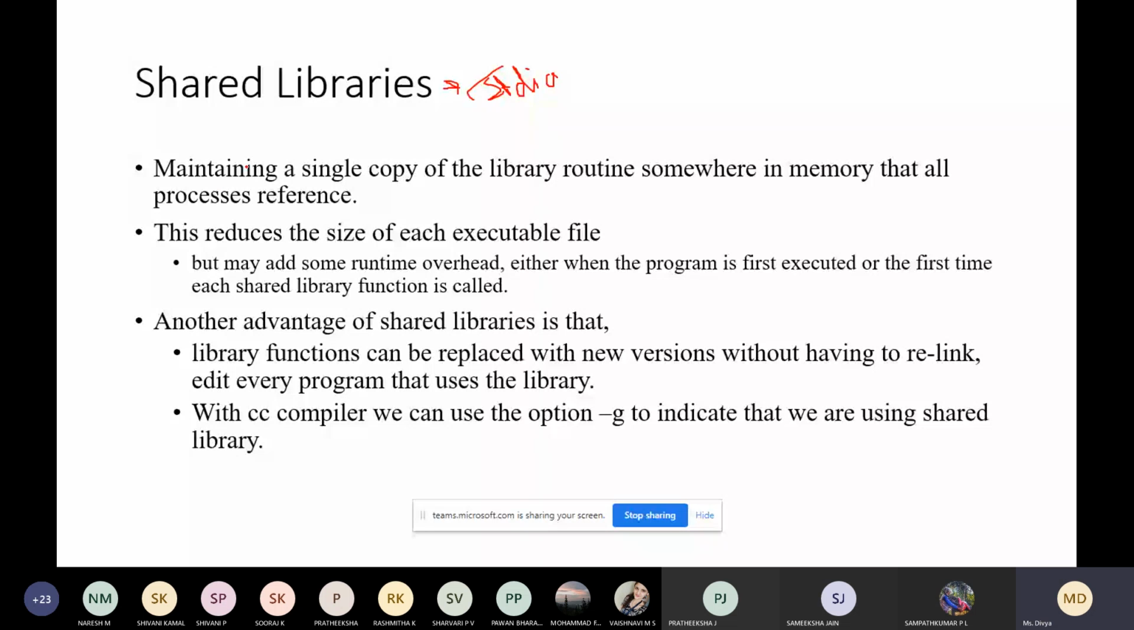So what will the library have? The shared library will have a single copy of the library routine or library functions somewhere in the memory that all the processes can reference. So you may be running 100 programs or any number of programs. All these programs can make use of these libraries, correct? Whenever you are writing any number of programs, 10 or 15 programs, you will be making use of this shared library, or we call it a library routine. So this reduces the size of each executable file.